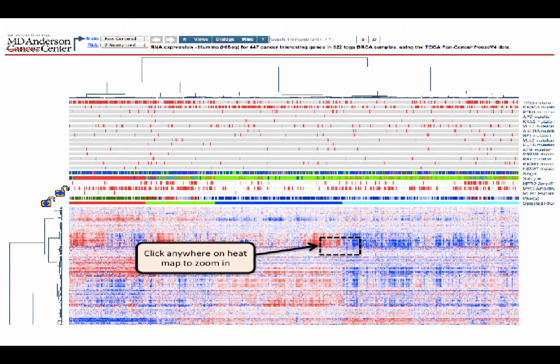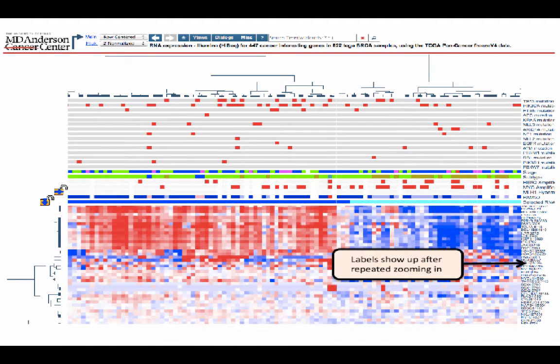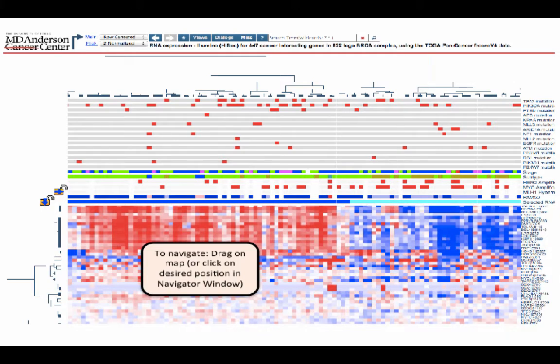You can zoom in on the map as we saw in the introduction by clicking anywhere on the map. After you have zoomed in sufficiently far for them to be legible, the labels will be displayed. In the introduction, we saw navigation by dragging on the map, but you can also navigate by clicking on the desired position in the navigator window. To zoom out, shift-click anywhere on the map.